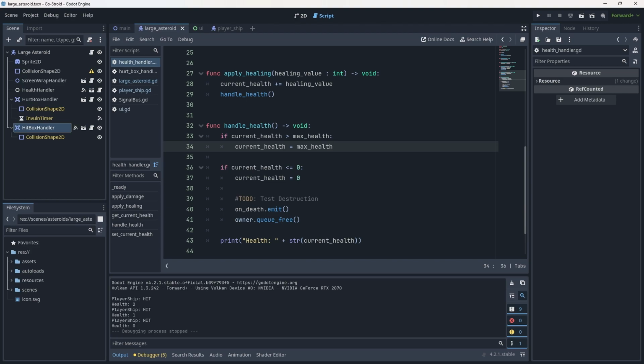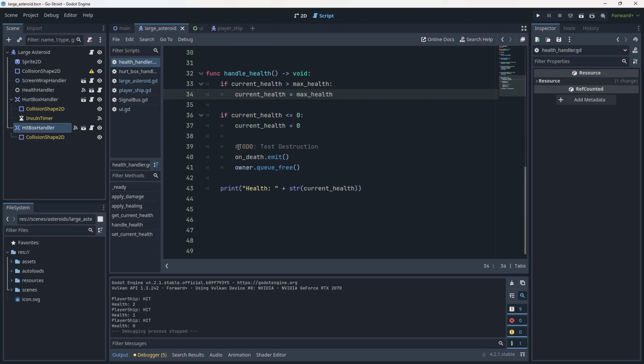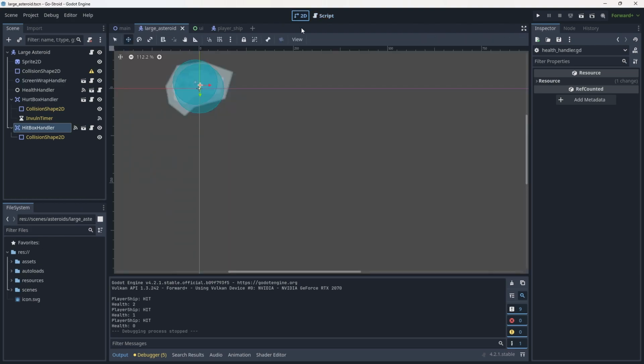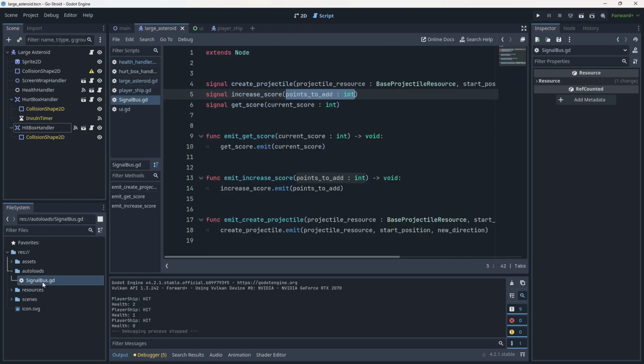So let's set up a few things first before we start handling visual feedback. We're going to sort out some signals that I want to use, because I want to have a few different signals for updating some UI, and a final signal for when the player gets queue freed. That way other things in the game will be able to know when it gets queue freed. So to do this, a very quick thing we're going to want to do first is go into our auto loads and our signal bus.